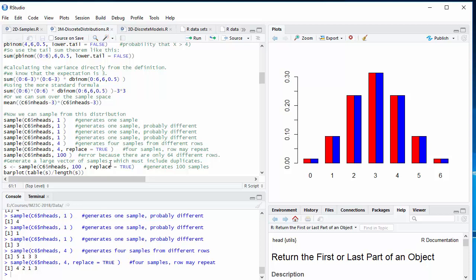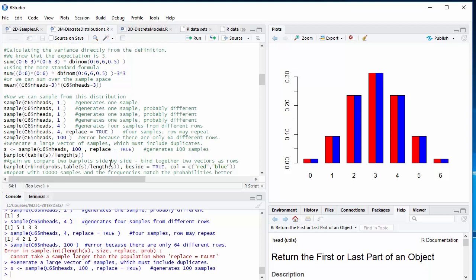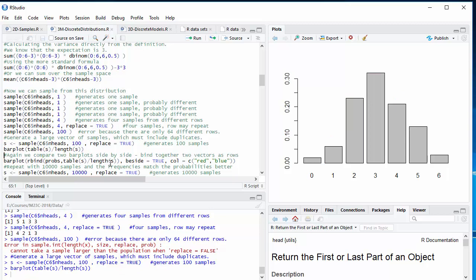Suppose I want to sample 100 times from this. Ooh, I got an error. What's the problem? Well, I didn't say replace equals true, and after selecting a new row 64 different times, it finally said, sorry, I haven't got any new rows to give you. So if you want to generate a large number of samples, you use replace equals true. Now I've got 100 samples, and I can make a plot.